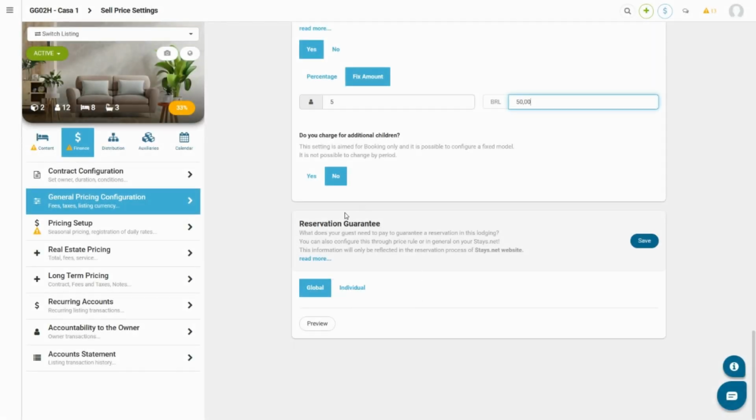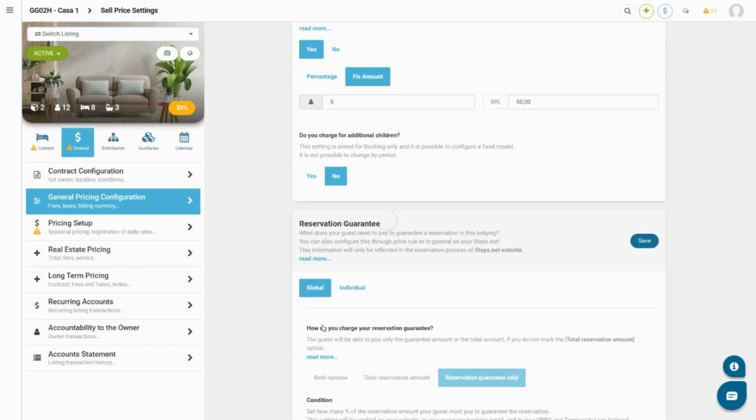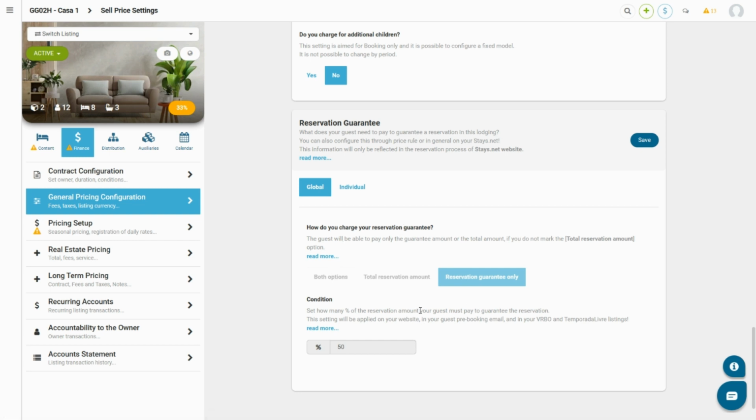Finally, we have the Reservation Guarantee. We have also set it in the general settings, and you can keep the global configuration or choose a specific configuration for this listing. By doing this, you finish your pricing configuration that must be done for every listing.